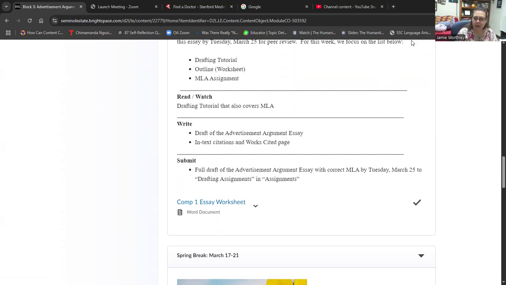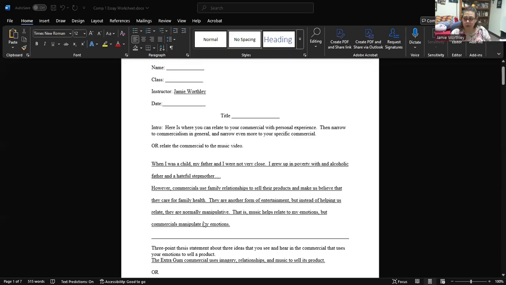I have it open on my desktop, so I'm going to go ahead and share that version because I've typed on it just a little bit to help us understand where we're going. So you have two options here. You can talk about just the commercial only and ways that the commercial manipulates or uses or uplifts your emotions, your identity to sell its product, or you can bring in that music video. So I kind of did both.